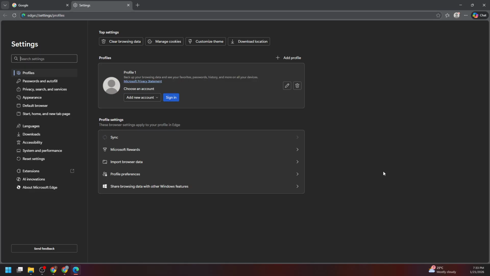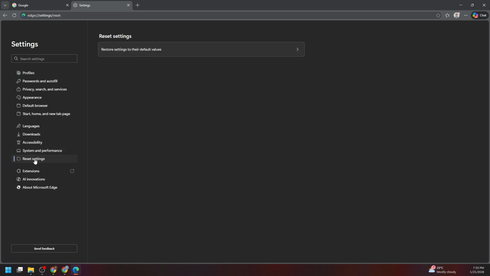In the left-hand sidebar, click Reset Settings. If you don't see it immediately, scroll down the list. This section is dedicated to restoring Edge to its default behavior, which is useful when troubleshooting problems caused by misconfigurations or unwanted changes. In the main panel, select Restore Settings to their default values.